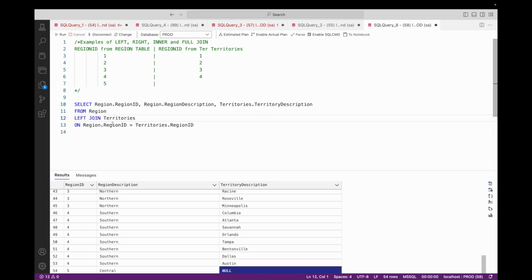Now, if I want to, guys, do a right join, I can build a new query, or simply I can just change it to right. Now, if I just change it to right, this one becomes my right table, which means my main table, and region becomes my left table. In the case of a right join, territories becomes our main table.